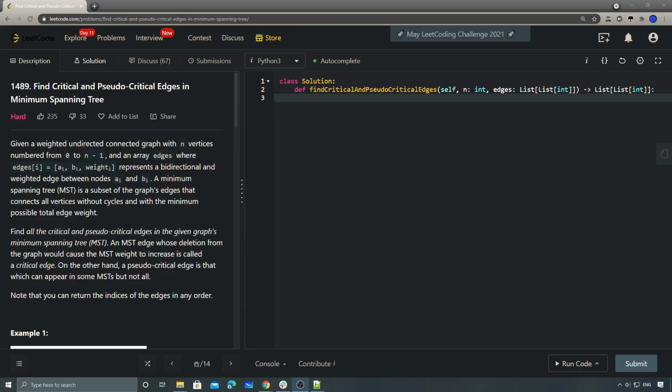So today, let's take a look at LeetCode problem number 1489. Find critical and pseudo-critical edges in minimal spanning tree. So this one is a very interesting graph problem.